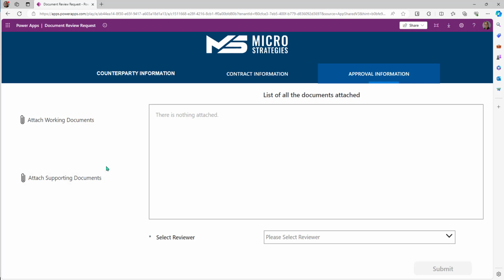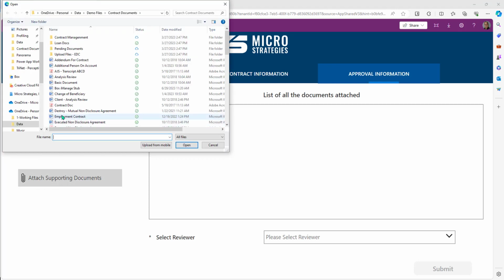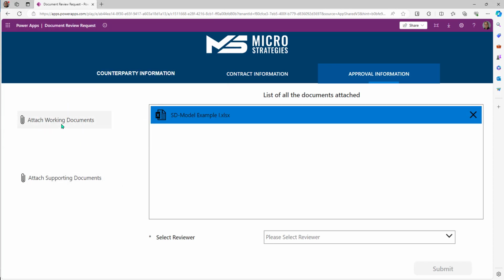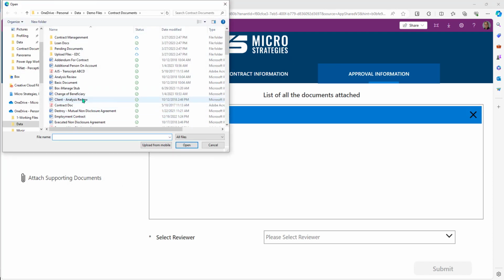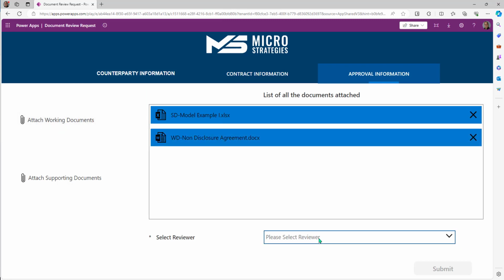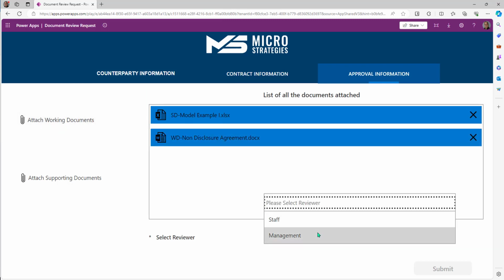So we've got two types of documents really here, working and supporting. And again, your implementation, the form may differ. Let's grab some supporting documents. And I'm going to grab a couple of models, or at least one model they need to review. And the working document, what they actually need to look at is our NDA. So let's grab the NDA here. There it is. Okay. And I select a review, either staff or management.